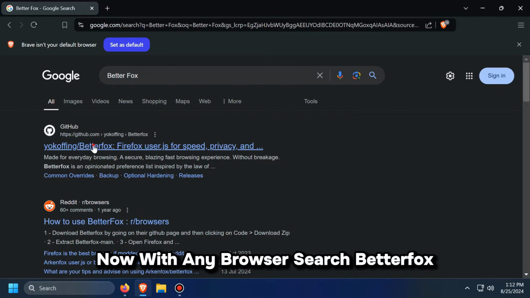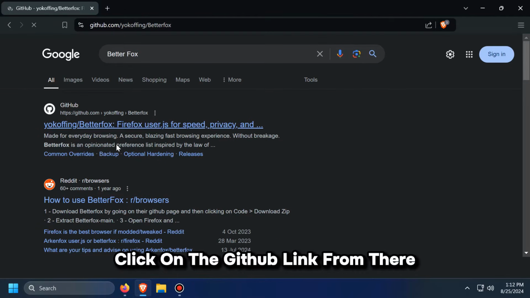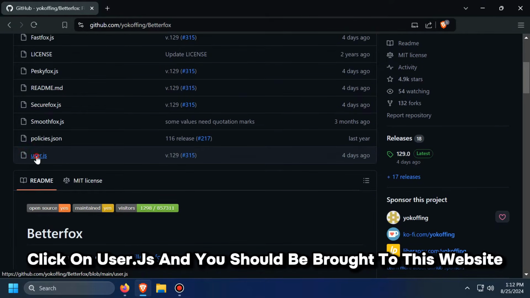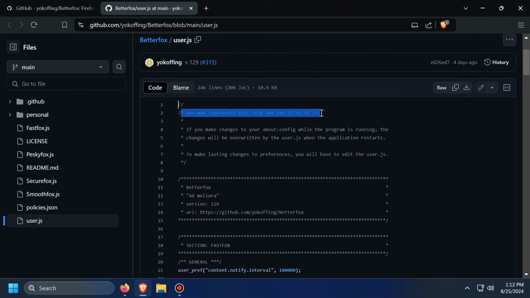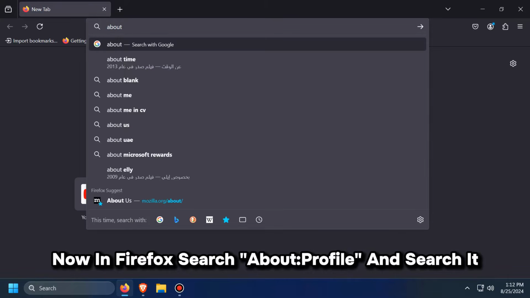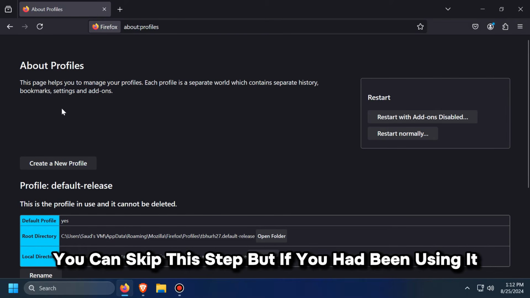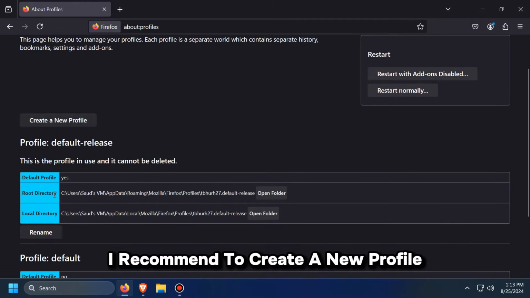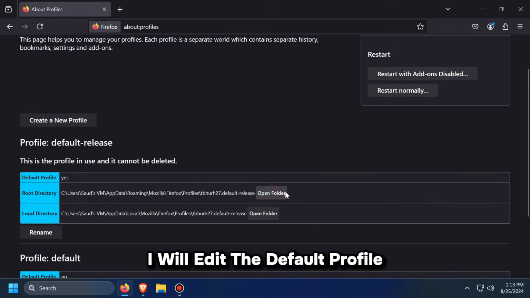Now with any browser, search BetterFox. Click on the GitHub link, from there click on user.js, and you should be brought to this website. Now in Firefox, search about:profiles and open it. If you just installed Firefox, you can skip this step, but if you had been using it, I recommend creating a new profile. Since I just installed it, I will edit the default profile.